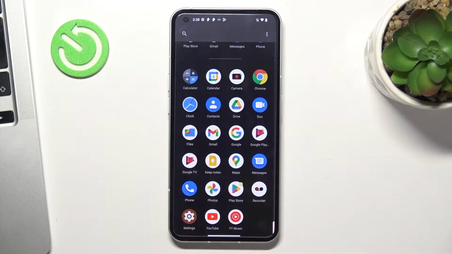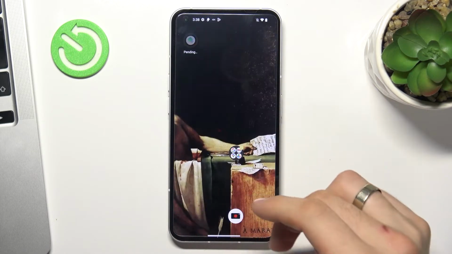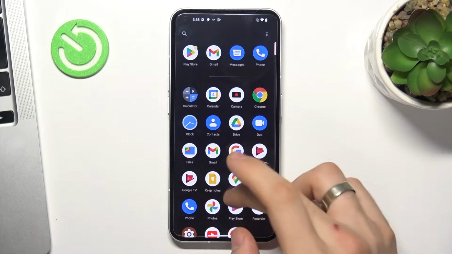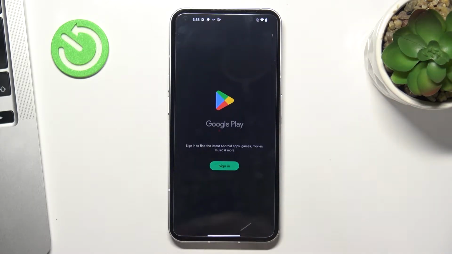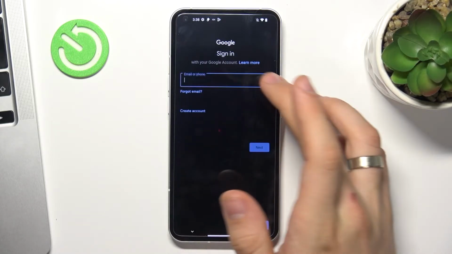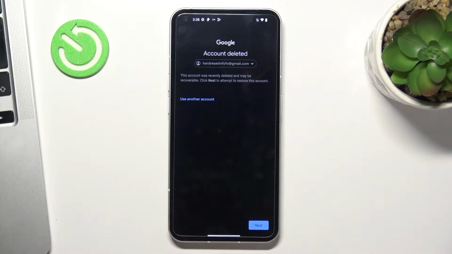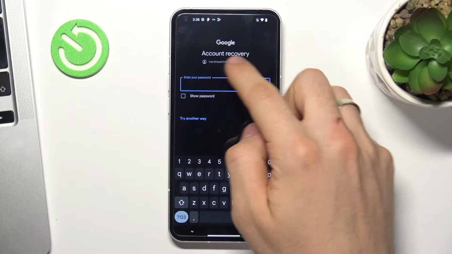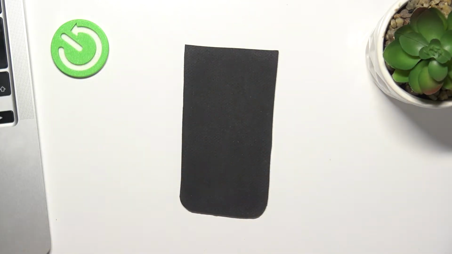So as you can see, all my blocked apps are unlocked now, and now I need to recover my Google account. So to recover Google account, click Play Store, click Sign In, and enter your mail. Click Next, you will see this message, account deleted. Click Next, and in account recovery screen you need to enter your password.